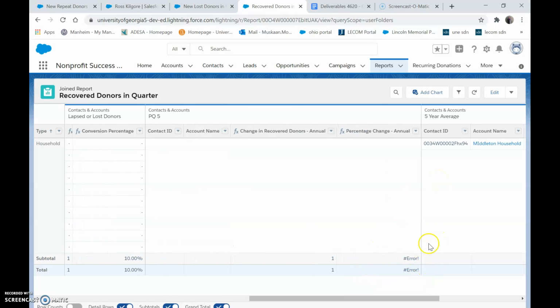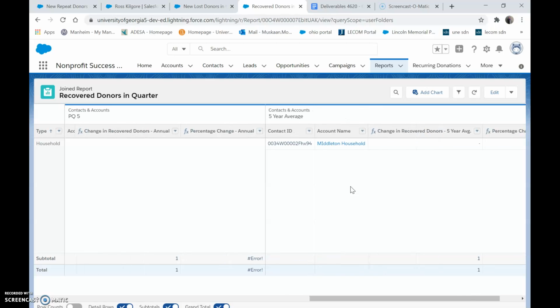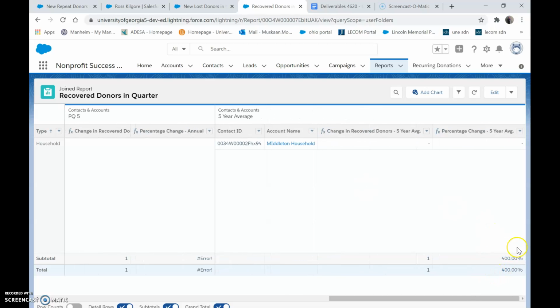And again, this error indicates that it's dividing by 0, as there were 0 accounts or contacts created in this PQ5 area. And lastly, it shows an increased percentage change of 400% based on the 5-year average, using only this one contact and account, which is linked.